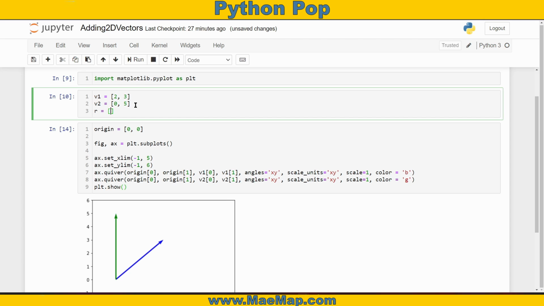So now you can easily write a function for this, but since I chose easy numbers to work with, I'm just going to do this in my head. So those i components, 2 plus 0 is going to be 2, and those j components, 3 plus 5, is going to be 8. Now I want to plot r.